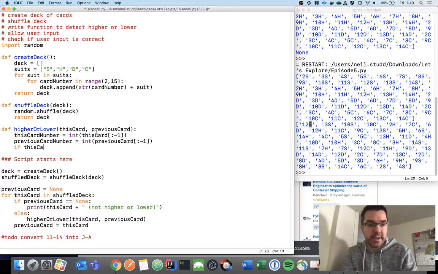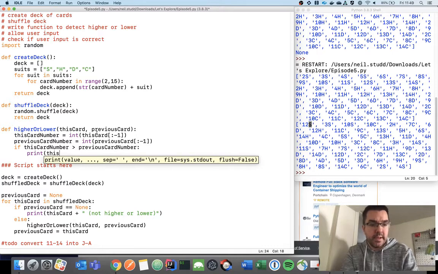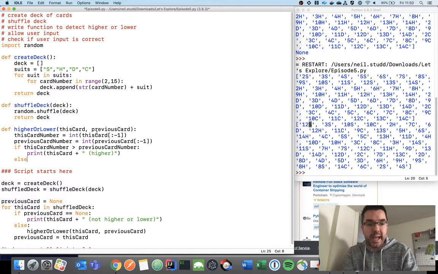But if this card number is higher than previous card number, print, firstly this card, like we did in the other array. I just pointed at the screen like you can see my finger pointing. This card plus, we're saying this one is higher than the previous one, so brackets higher. So this isn't letting the user input anything first, this is just checking the logic of whether we can detect higher or lower.